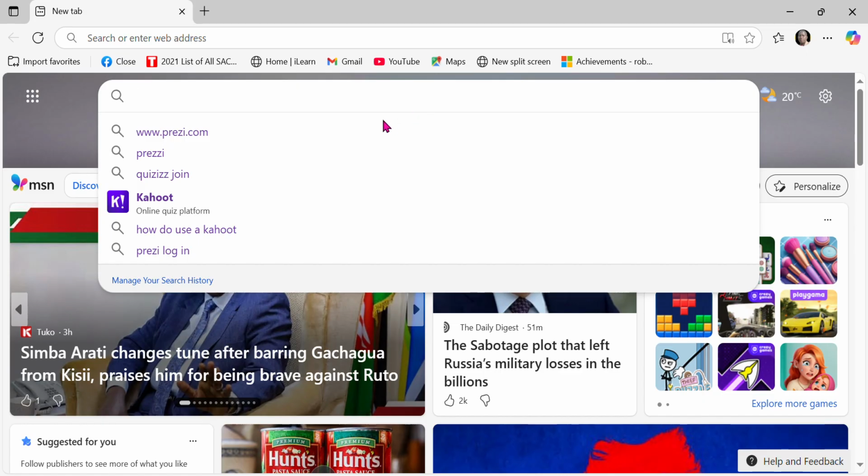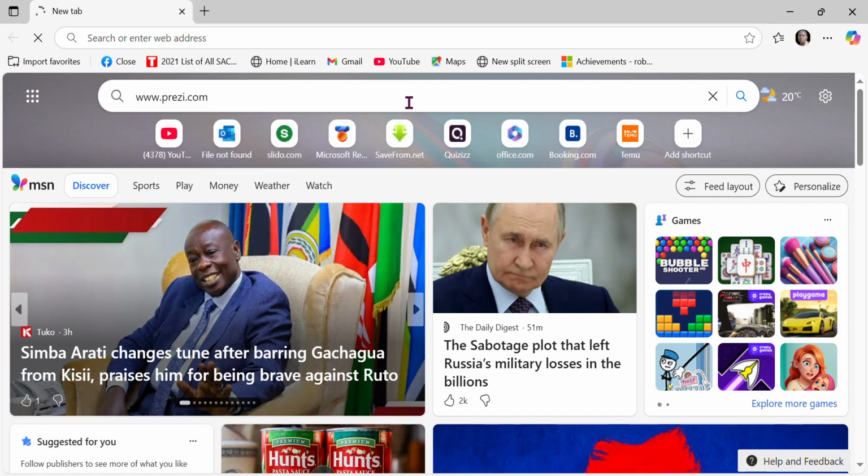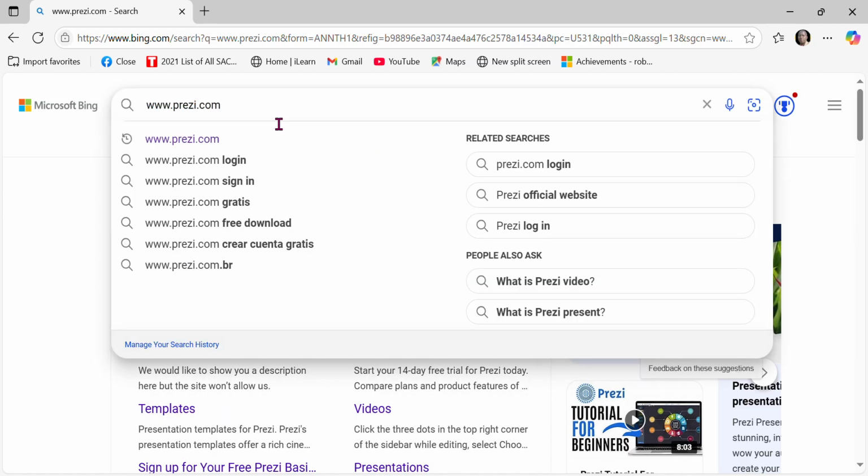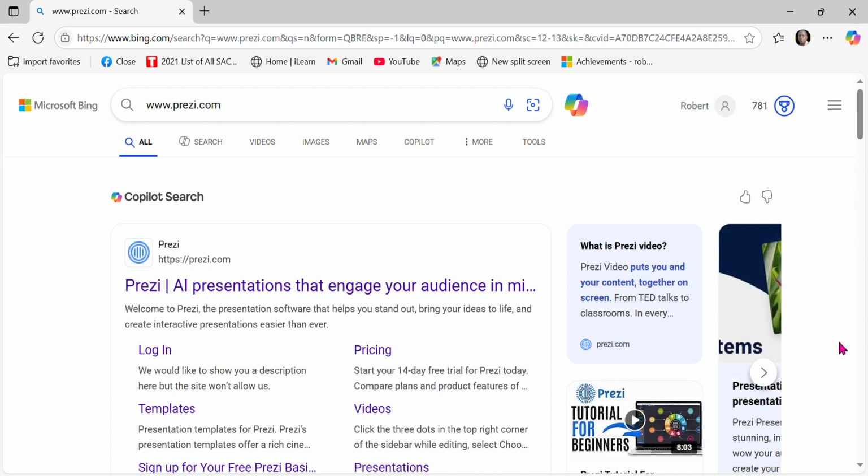To do that, you need to get to the browser, and I like using Microsoft Edge. Type the word Prezi, www.prezi.com, and search. Back here, you can search, and once you search, it will bring something like this.